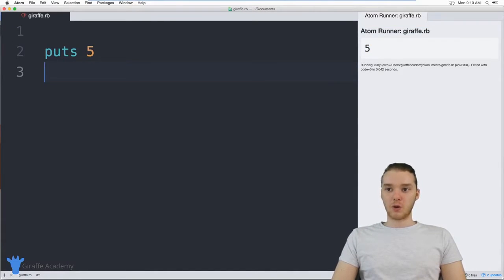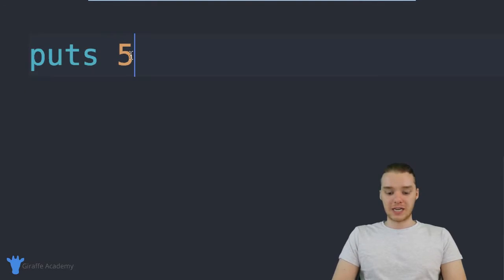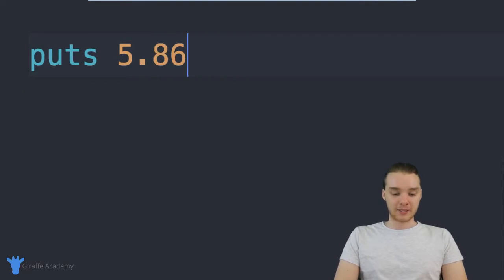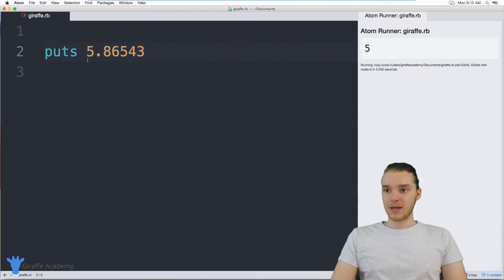In addition to just using whole numbers like this, we could also use decimal numbers. So I could say 5.86543. It's going to do exactly the same thing. So now over here, it'll be able to print that out. We can also use negative numbers. So I can put a negative in front of here. And again, Ruby's going to have no problem dealing with negative numbers.